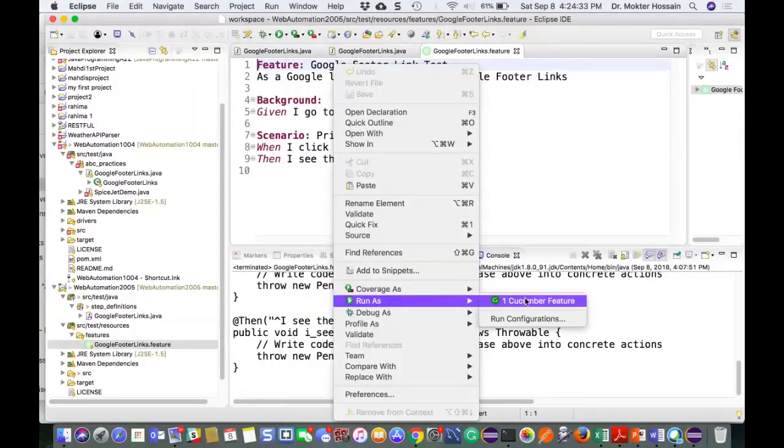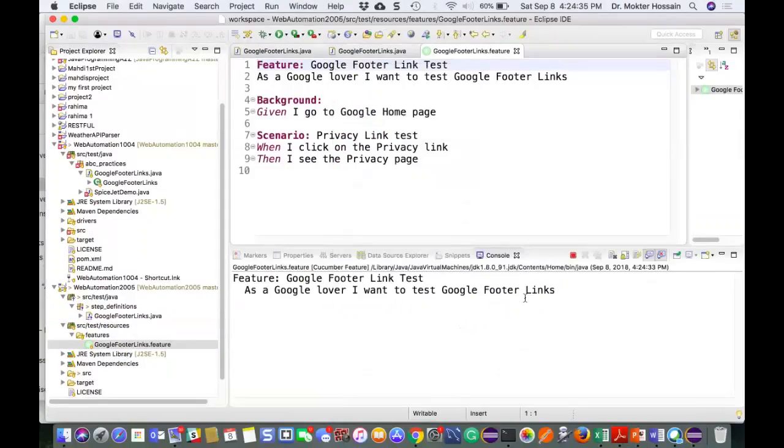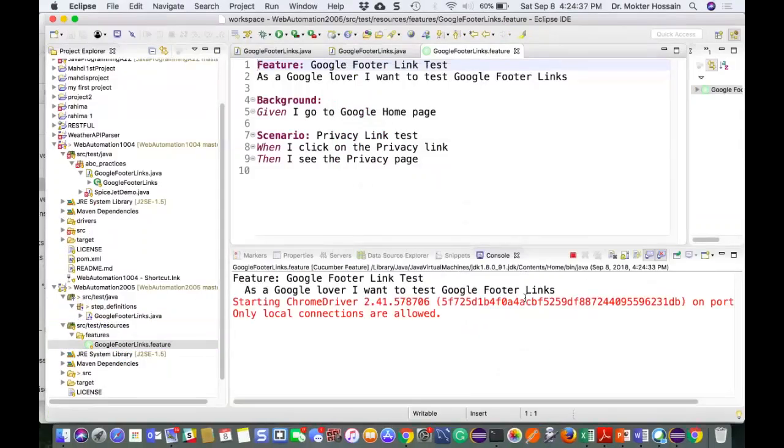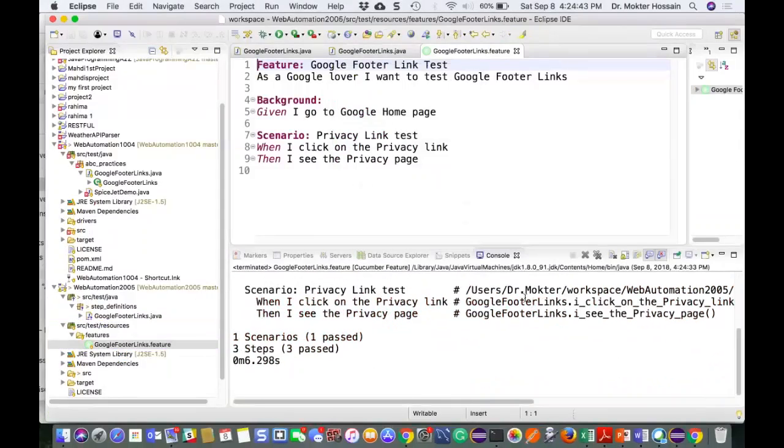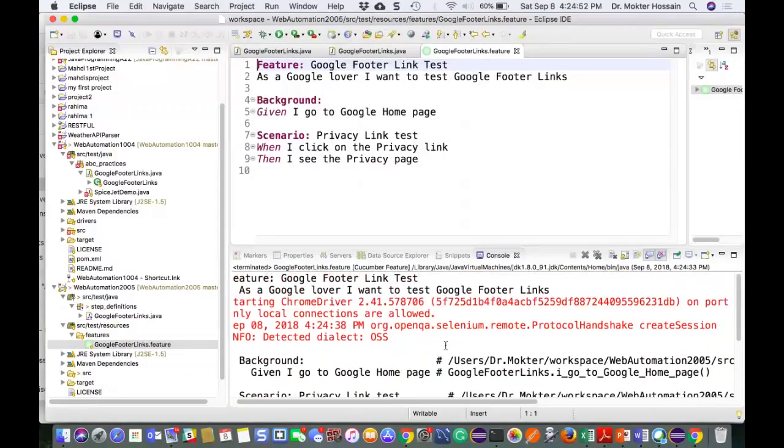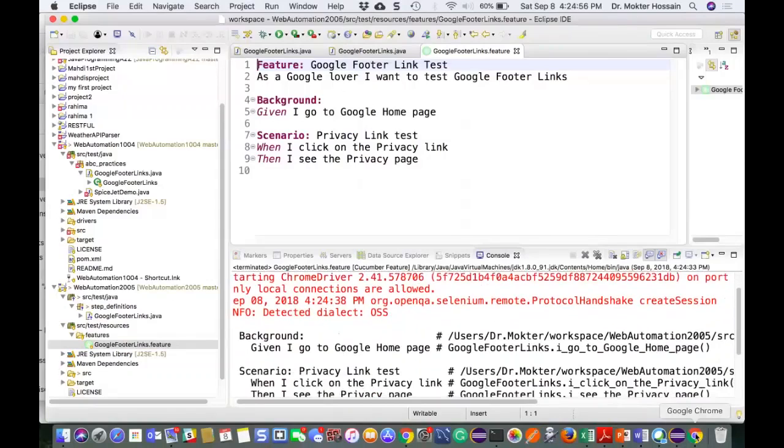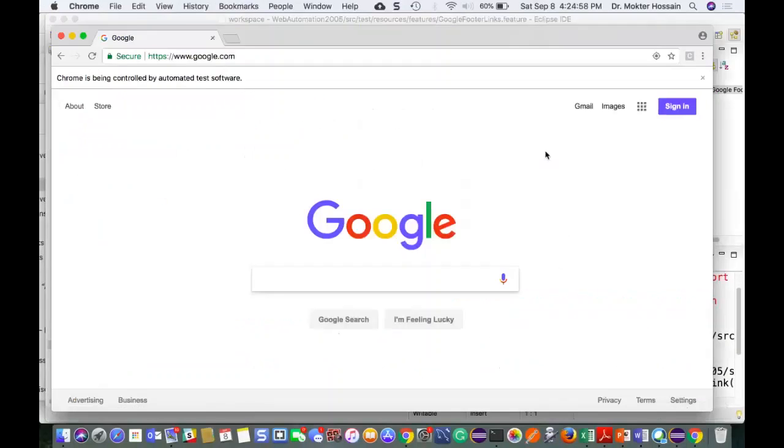Let us try to run it. We will see what happens. You will see it will open a Chrome browser. Okay. But it says, okay, city data. Oh, it opened a Chrome browser. You see? Rakib bhai? Yeah.